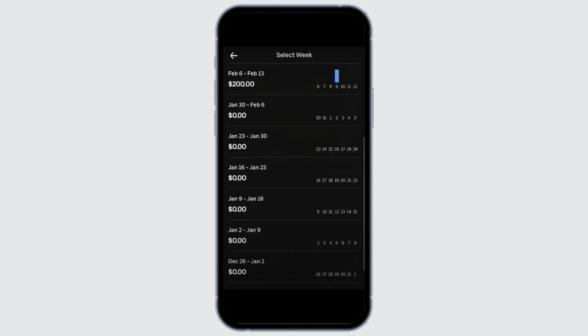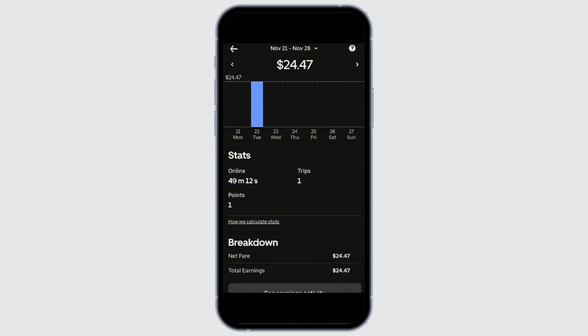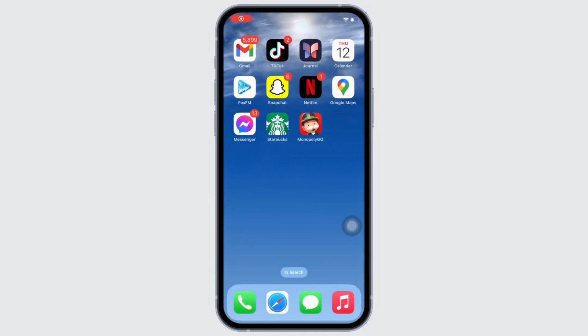Now, go ahead and select the particular date earning you want to check, and you will be able to see the earning for that particular date. So, this is how you can access your earnings and trip history in Uber.